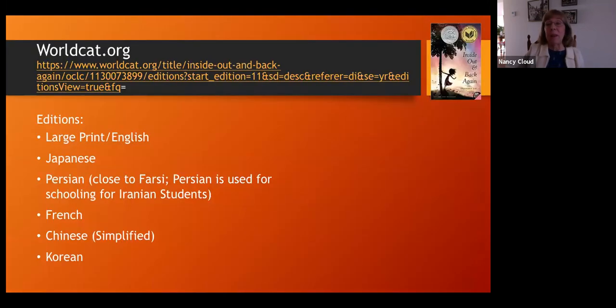And when I did this for Inside Out and Back Again, I found that there were large print versions, all in English. There was a Japanese version, there was a Persian version, French, Chinese, and Korean, and it was simplified Chinese. It was not traditional. And so if I'm working with those students of those language backgrounds, I'm happy. Or maybe some of the Haitian Creole speakers do know enough French to work with a French book. Some of the African language speakers might know enough French, and so forth.